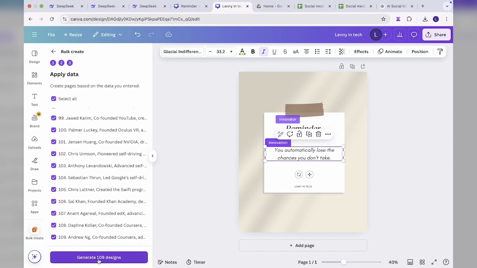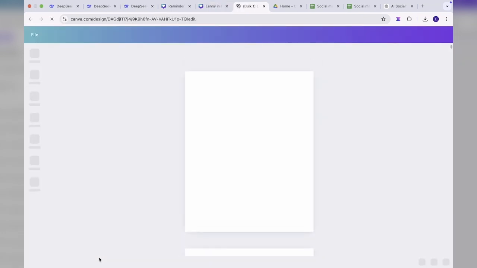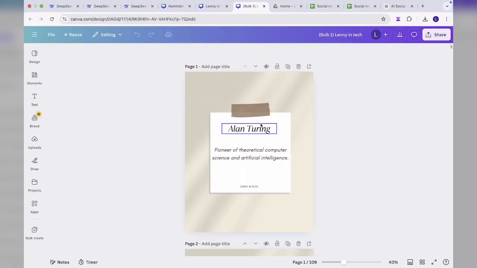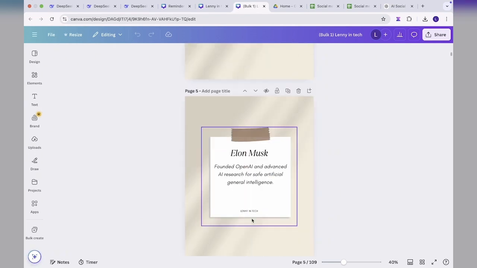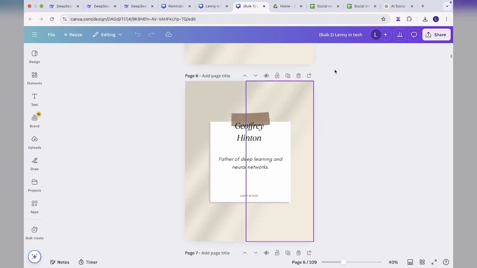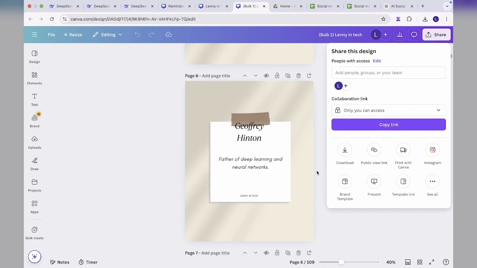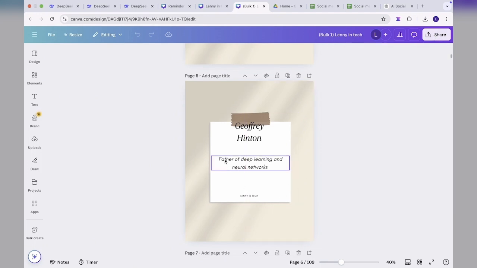As you can see, it's creating pages based on the data I have in my spreadsheet. And I noticed that even though I asked DeepSeek to generate 100 posts, it did like 109. I'm not mad at all. So it generated 109 designs, and within less than a minute, it's already generated all the designs for me.